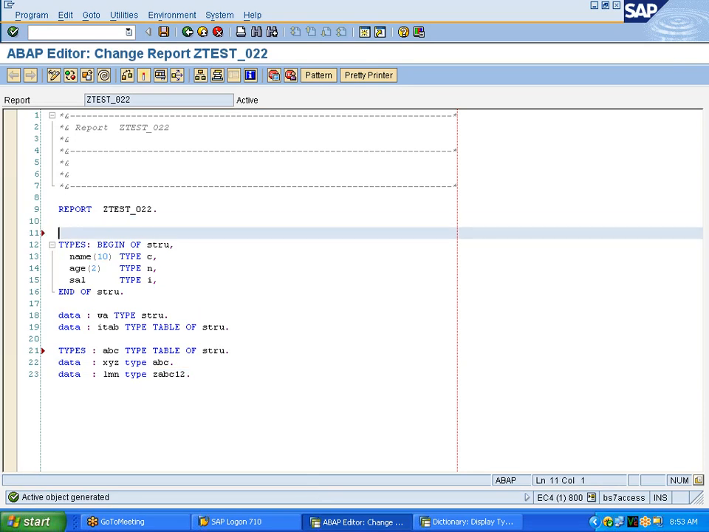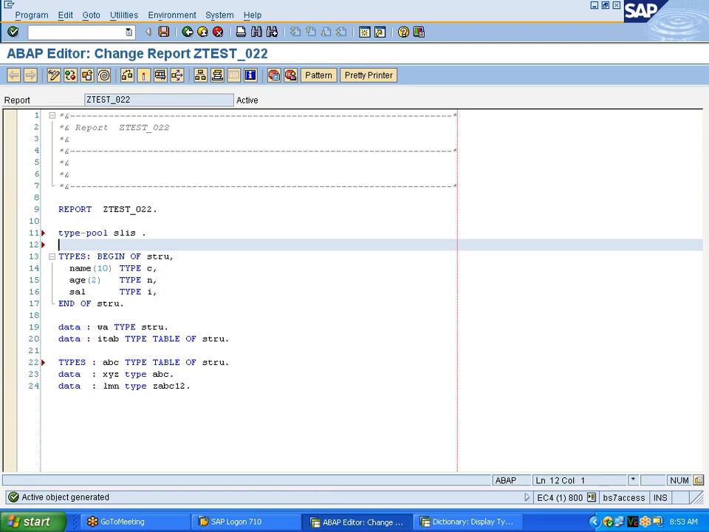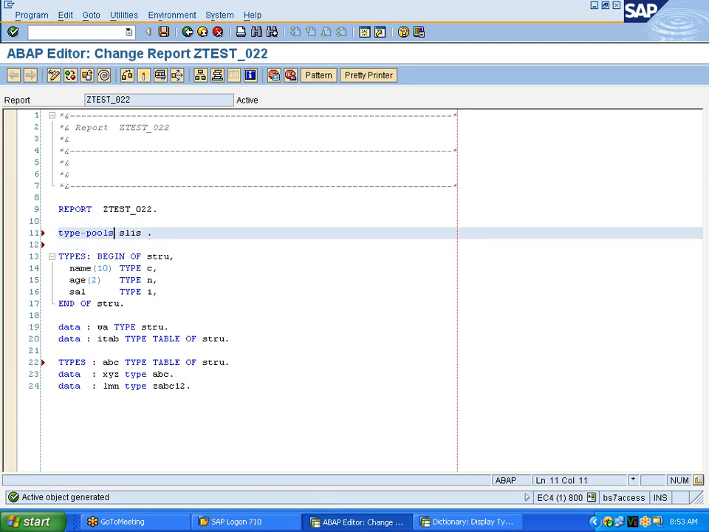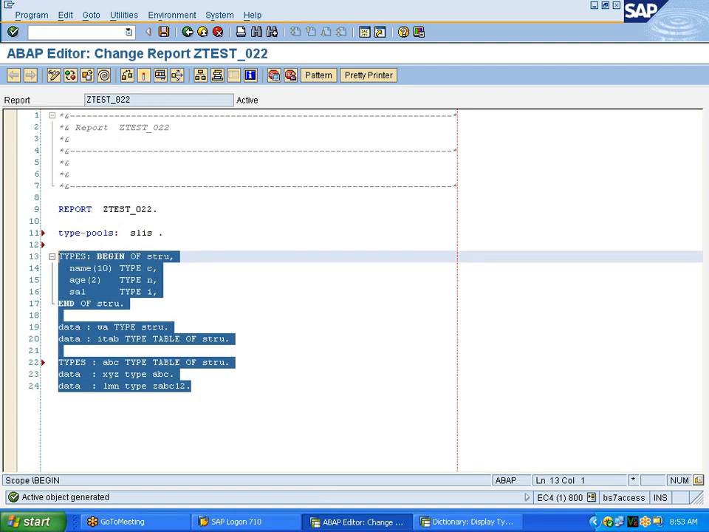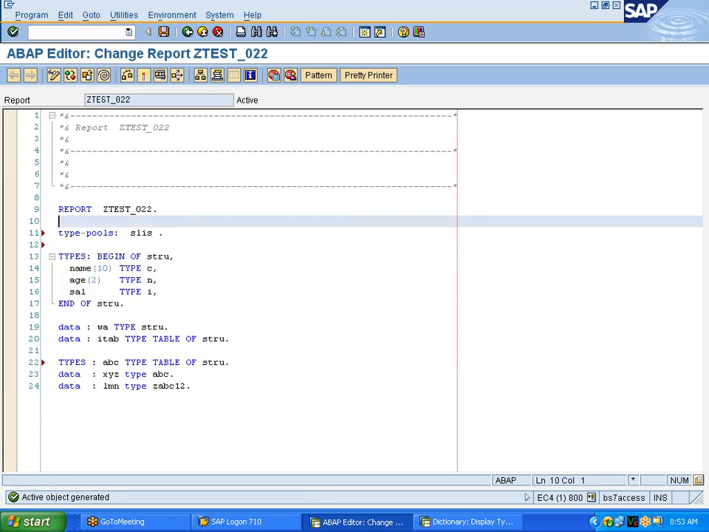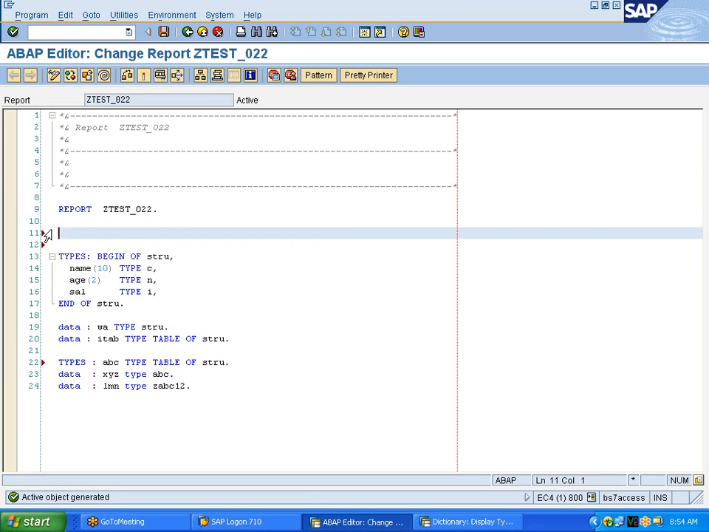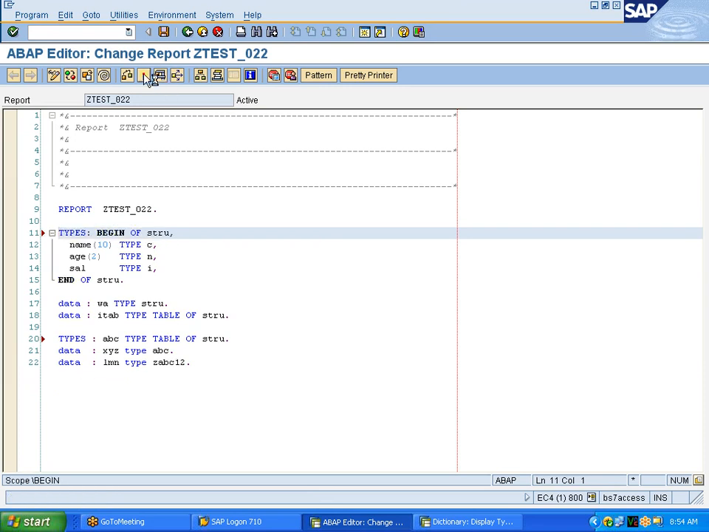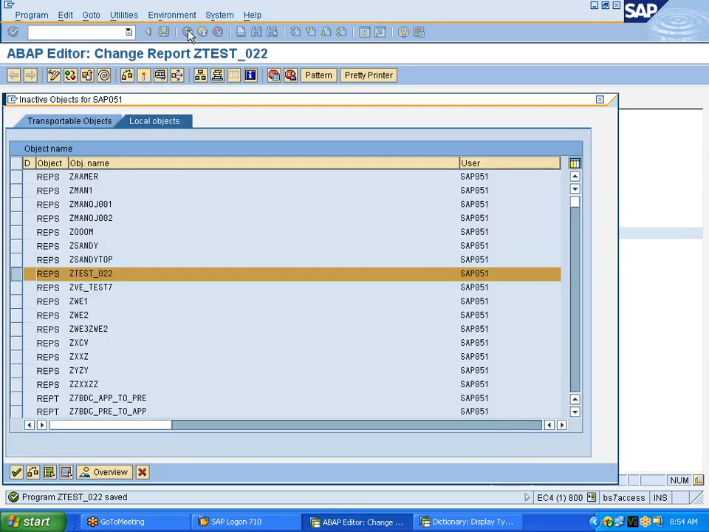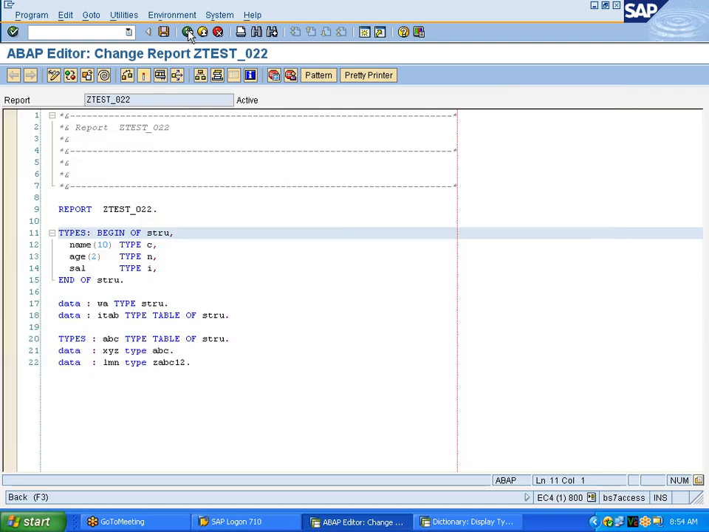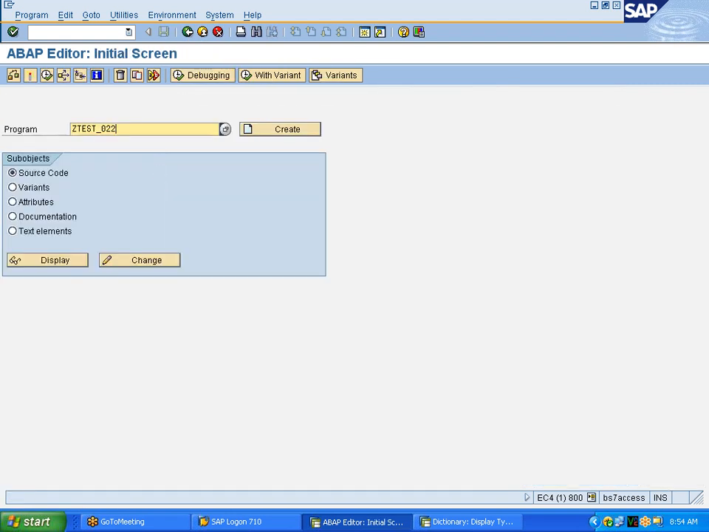For example, I'll come here and give type pools list. The keyword is type pools list. Shall I remove this? Do you want this? No, sir, remove. Otherwise I'll leave this program as it is. Once the type group is called inside the program, the program can access the declarations in it.